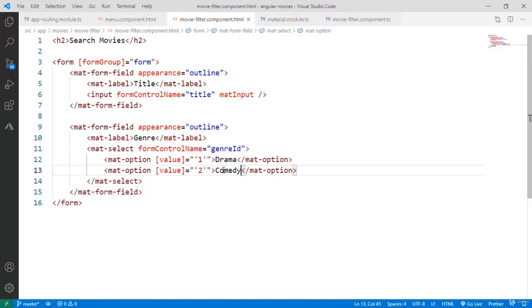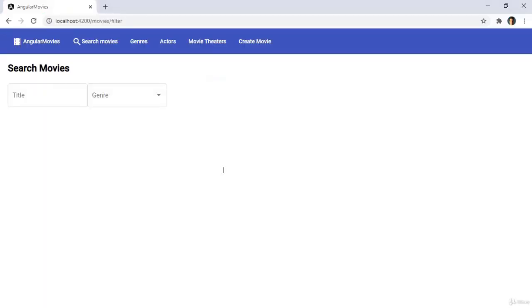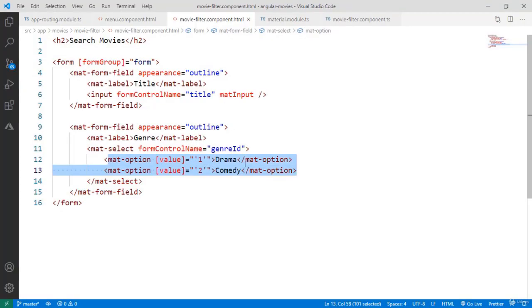And let's see what we have. Let's save everything, and let me come back to Google Chrome. As you can see, we have the title here, and we have genre here, and we can select between drama or comedy. Of course, in the future, this is going to come from a database, but for now, we're going to use hard-coded data.